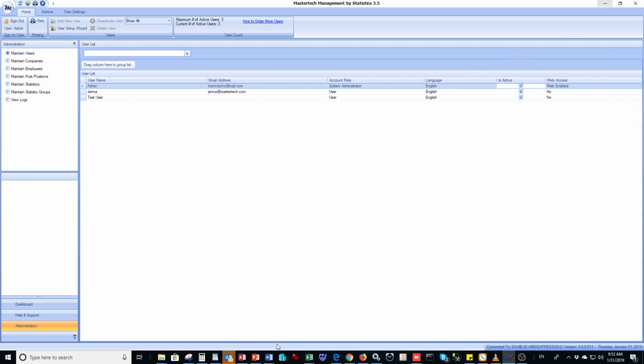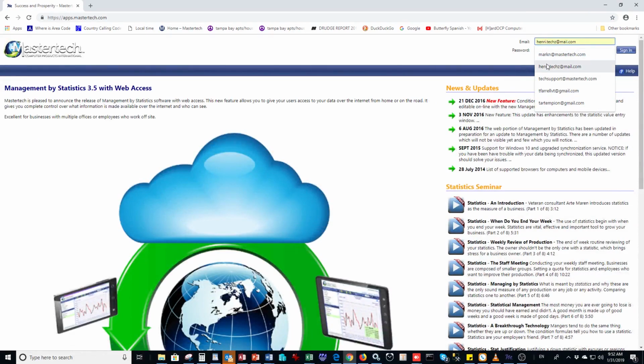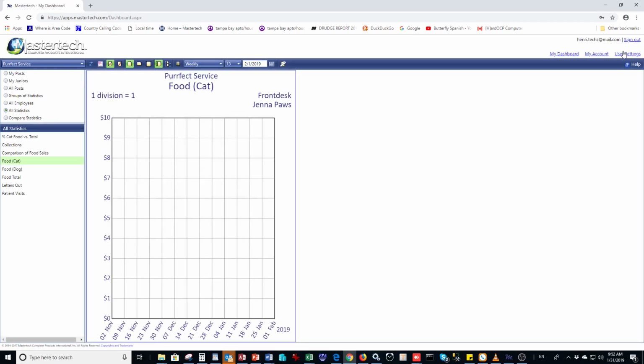So to do that, from any device with internet, you just go to our website, mastertech.com. When you're on the home page, on the right side here, there is a link to sign in. Just enter the username, in this case email address, and the same password you use for the normal Management by Statistics. Sign in.